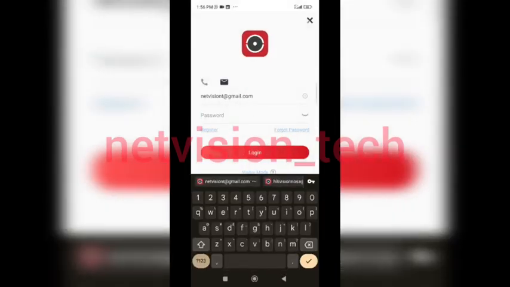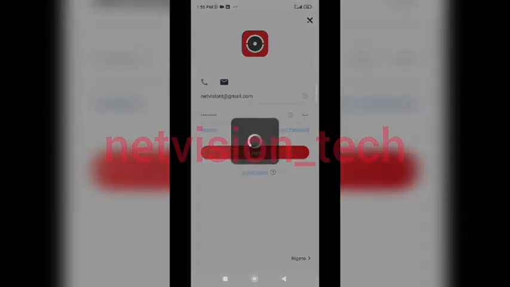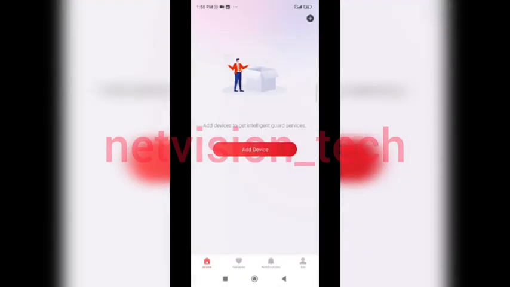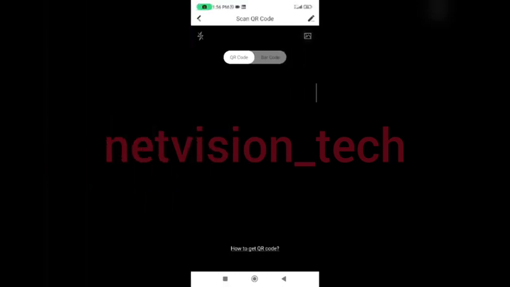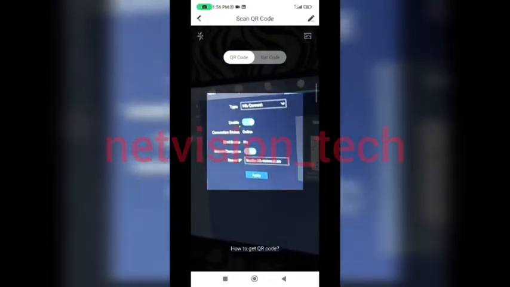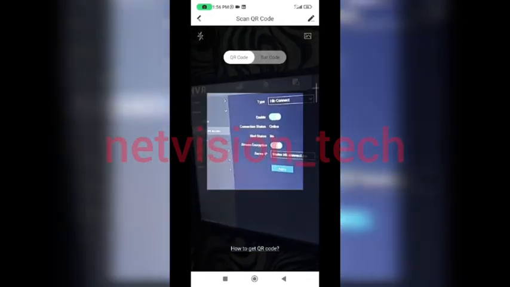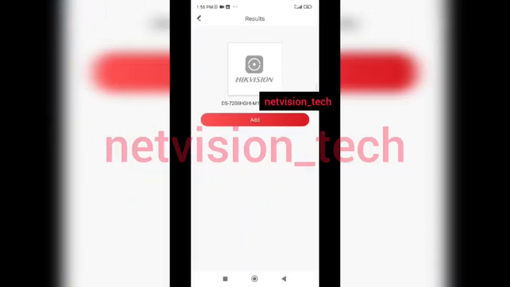So let's go back. Let me log in on my own device. I already have an account. Just log in. Now, add device. Once you log in, this is what you see. This is how you add your device. You tap on this add. Now you go to scan QR code. To scan, just go over and scan this barcode that you find in your iConnect platform. Once you scan, click on add.